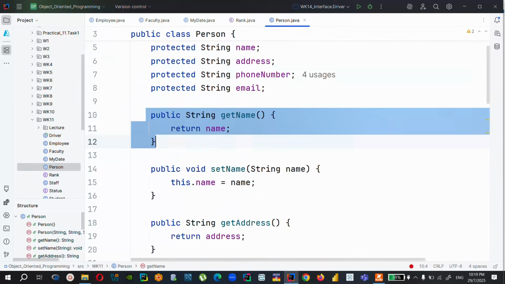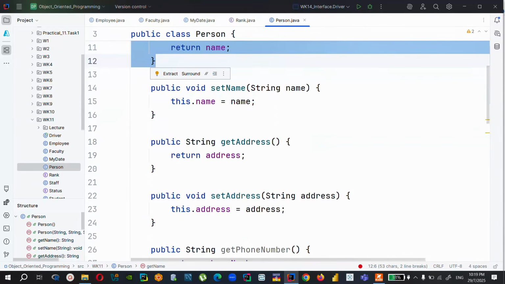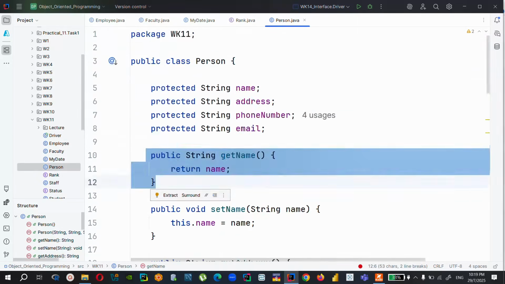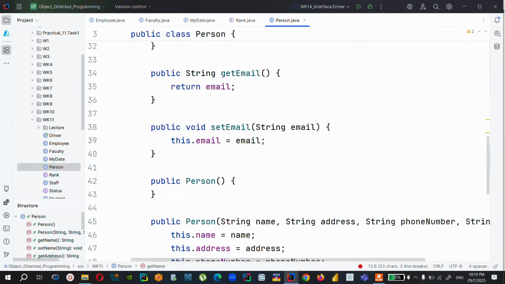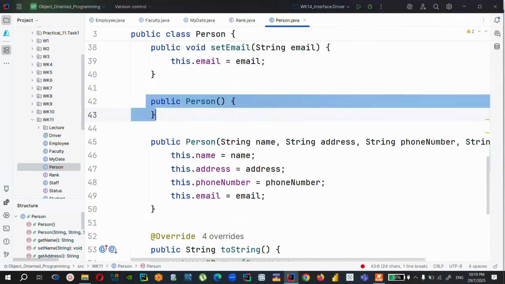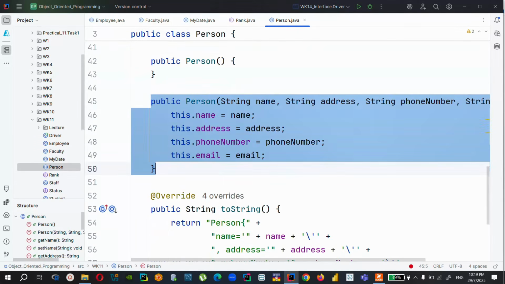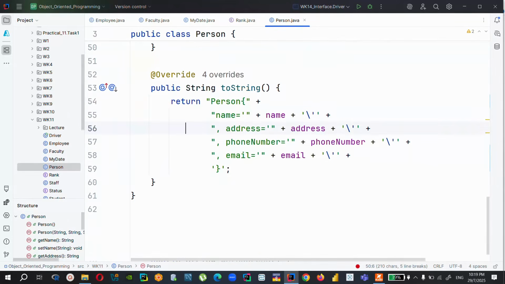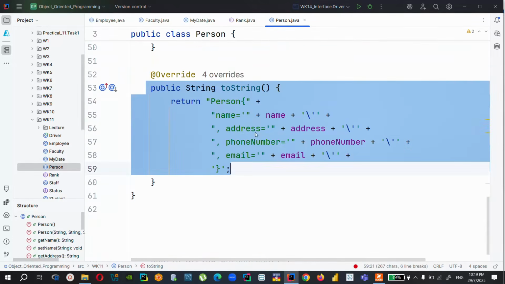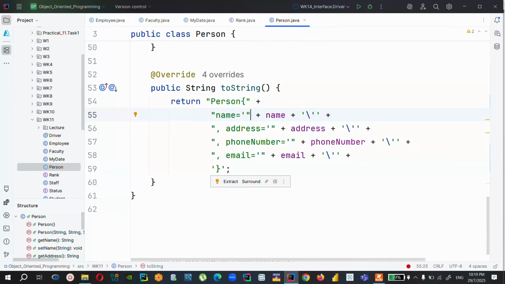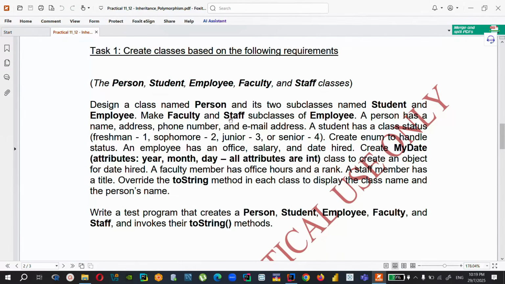And then we have, as usual, this is an entity class. We have getters and setters for each instance variable. Then we have a person default constructor, then you have a parameterized constructor. And then you have a toString. Next will be the subclasses: student and employee.